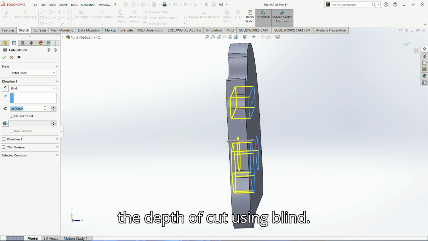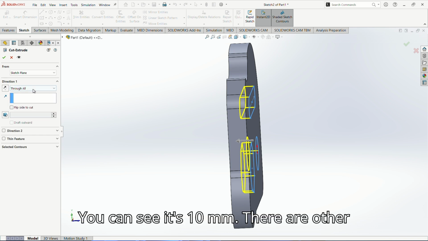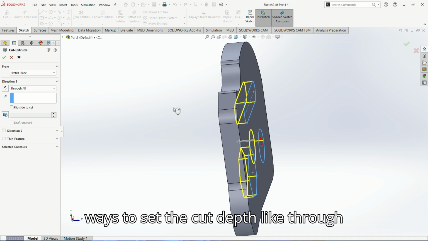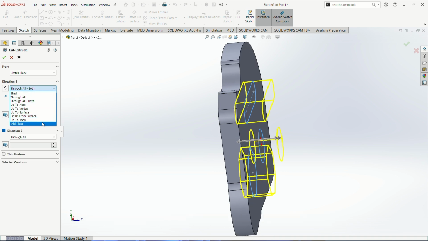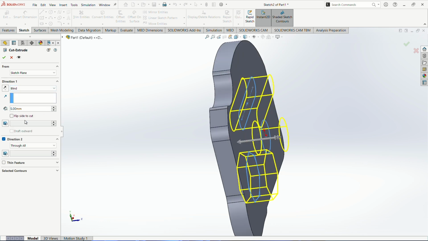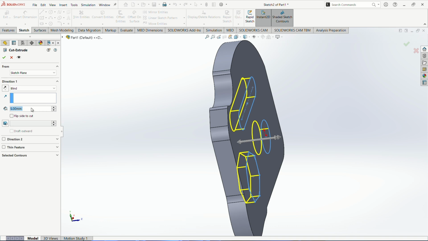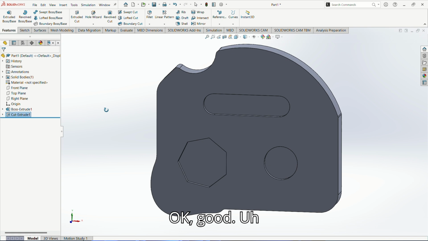You can set the depth of cut using blind. You can see it's 10 mm. There are other ways to set the cut depth like through all, both, up to surface. You can explore these as well. Let me select blind here. Let's go for 5 mm. Okay, it's too much. 2 mm is better. Okay, good.